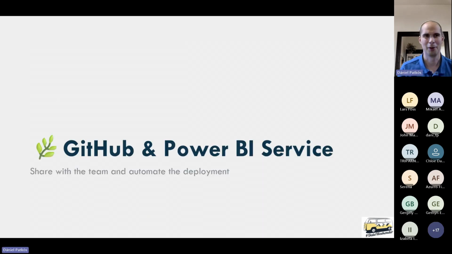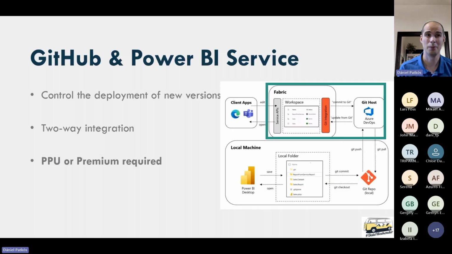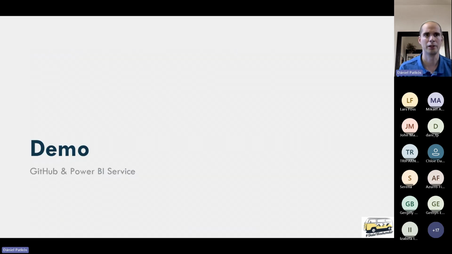I think I'm going to move to the next part now, where I'm going to share how you can connect GitHub and Power BI service. It's just very quickly. Basically, you need Premium Per User or Fabric capacity if you want to do that. And I'm just going to show the benefit, the demo part.